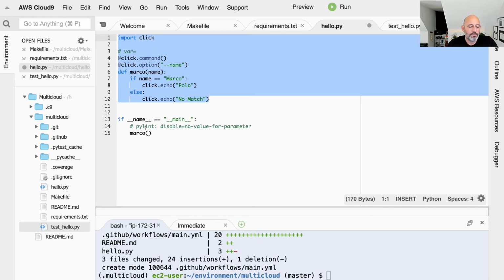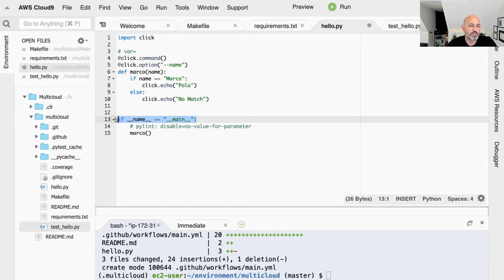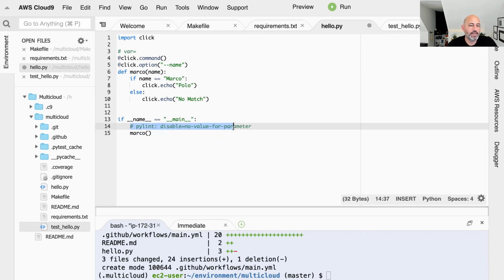The only part that might be a little bit tricky are these three lines. So all scripts in Python have to have this line. It's just boilerplate code, just to put that in there. And then you would need to invoke the name of the function inside of your command line tool. So this would be Marco. And then this line tells Pylint, hey, look, this tool is too fancy for you to understand everything it's doing. So this particular thing, disable equals no value for parameter, it just tells Pylint, don't throw a warning.